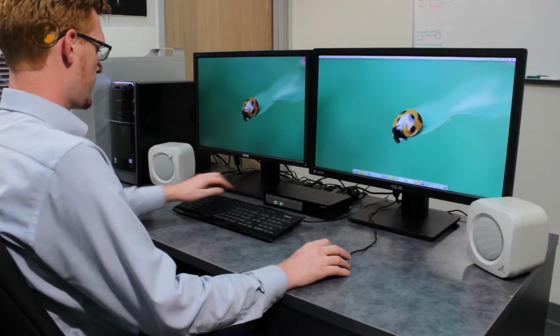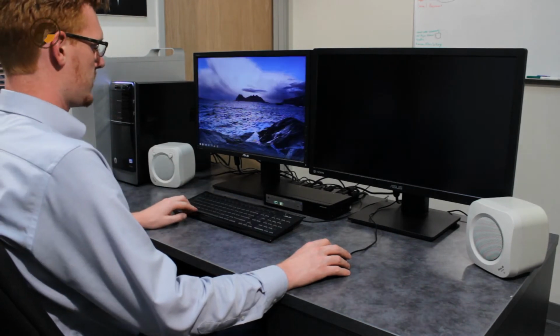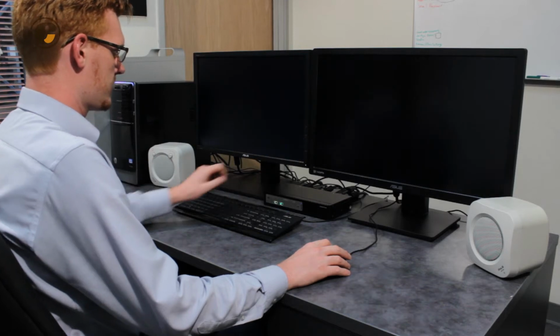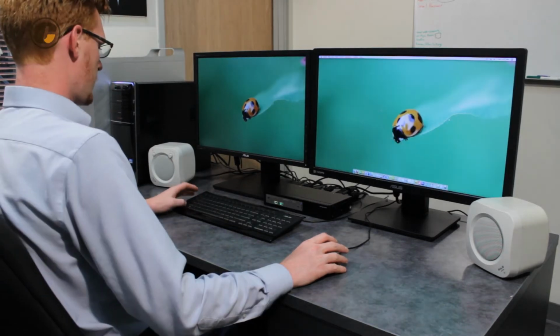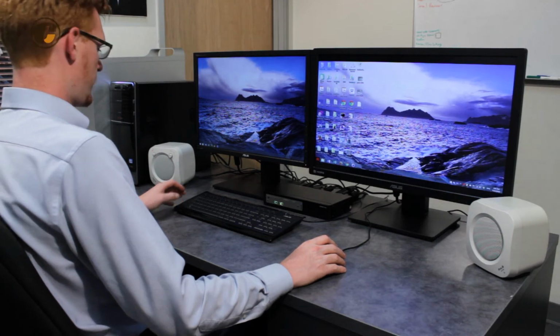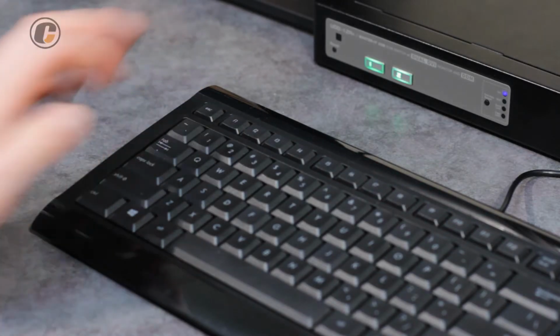To test your setup, ensure that all your source computers are powered on, and use the buttons on the front of the switch to toggle between the source computers. You can also use keyboard hotkeys to toggle between sources and perform a variety of special functions.